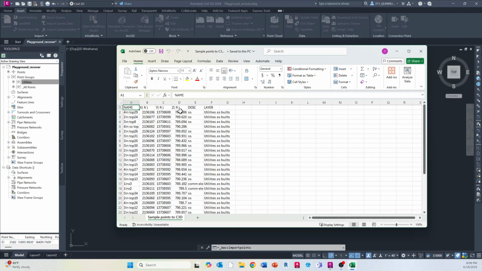And to do that, I'm going to edit all this information. So first things first, if your data has a header to it, that's not going to be recognized by Civil 3D, so that needs to be deleted. And just FYI, the X is going to be your eastings, the Y is going to be your northings, the Z is still going to be your elevation.